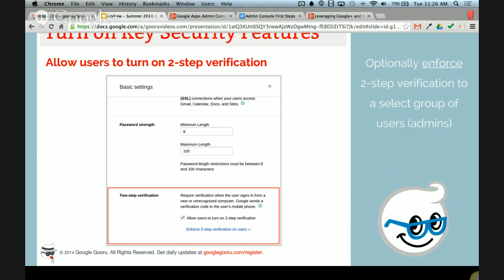So there's a couple different ways to do this. You can allow two-step verification for your domain, or a specific subset of users, which will allow them to opt in to two-step verification, or you can elect to enforce two-step verification, which is tricky because if your users aren't enrolled in two-step verification, they could actually be locked out of their account. So that's definitely something to keep in mind. I'll show you a little bit later where you can check on the two-step verification enrollment.